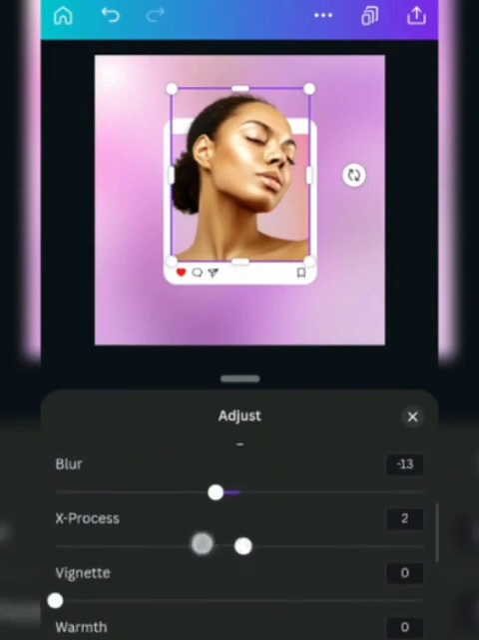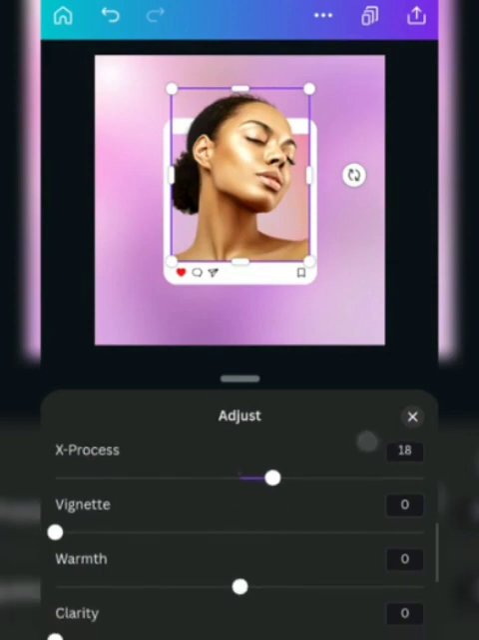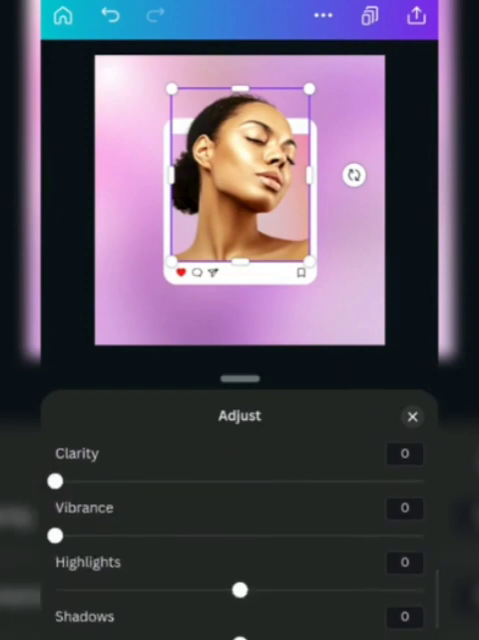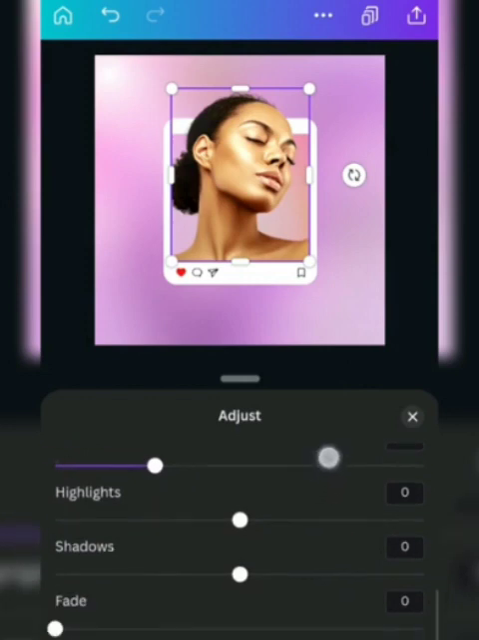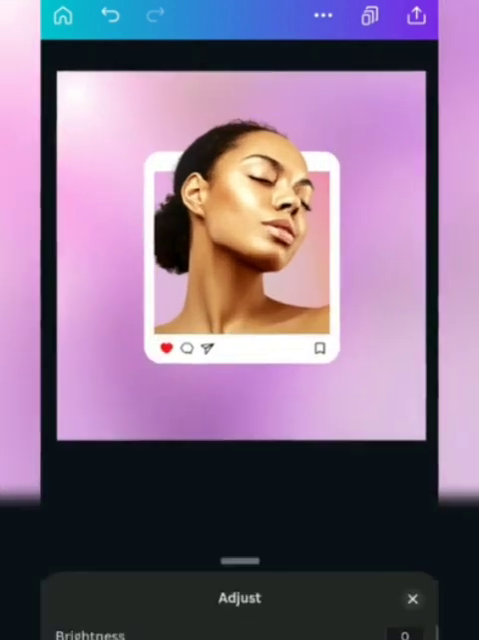Okay, this is something I don't do much. I was actually playing with this side. Oh, this actually makes sense. I'm just going to increase it a little bit. It's like 18. Okay. And I'm just going to give it some vibrance, and then I'm going to reduce the shadows. All right.